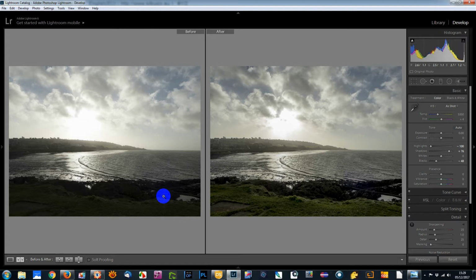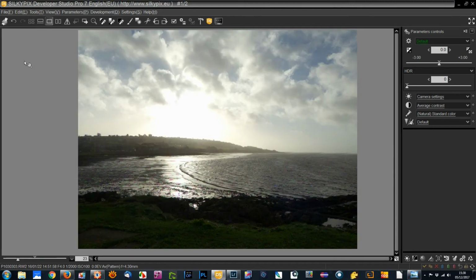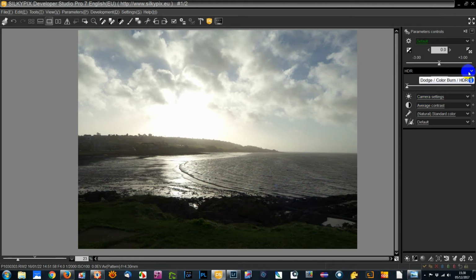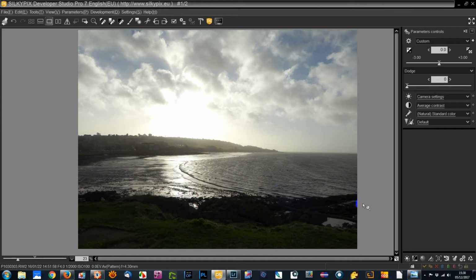But I think it's a bit less direct in terms of understanding how it's done and knowing which sliders to push around. If we look at this one now in Silkypix, we've got this drop down here. Let's look first at the dodge. Now, dodge affects the dark areas. I may get this wrong as we're going through here because it's not a terminology I'm familiar with.